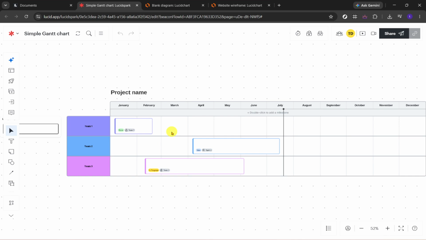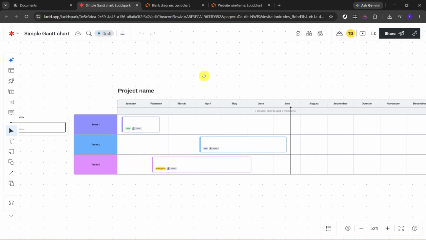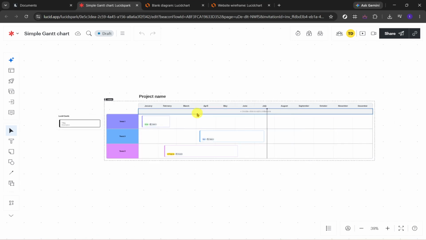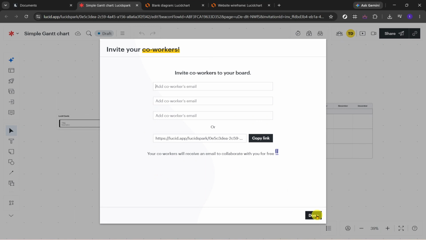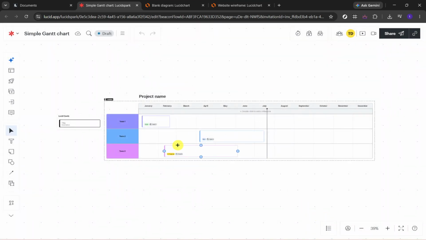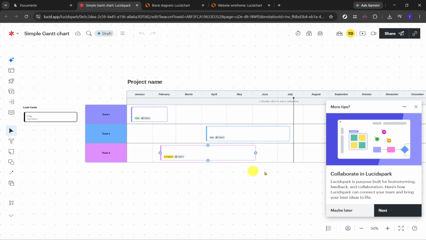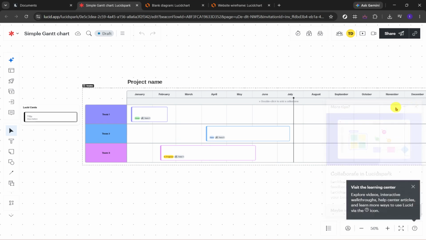Update the sample content with your own project information, adjust the timeline as needed, and make changes directly in the editor. Take your time reviewing each section so the chart reflects your schedule accurately. If something looks unclear at first, the visual layout usually becomes easier to understand once you begin replacing the example content with your real tasks.